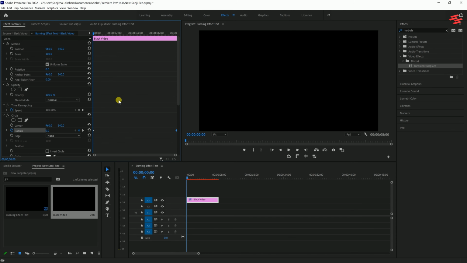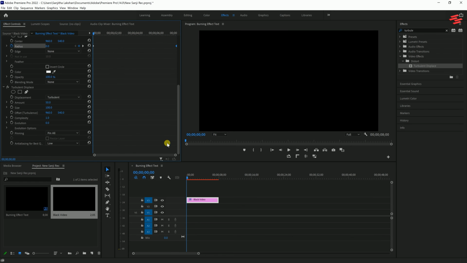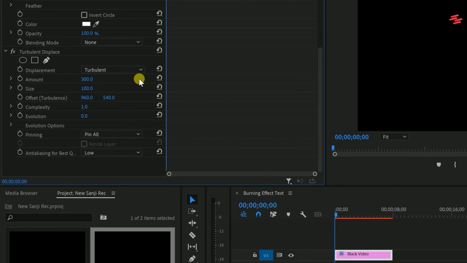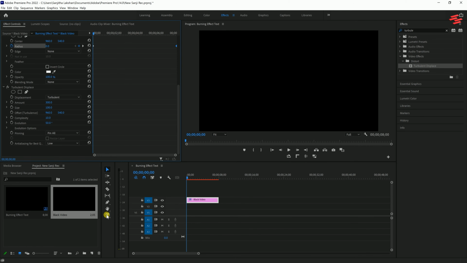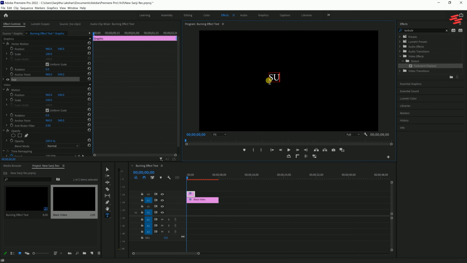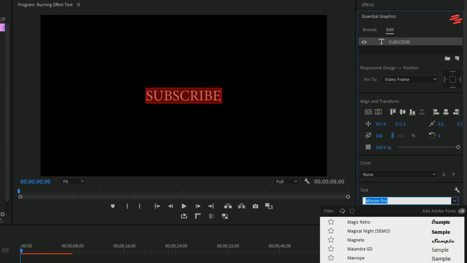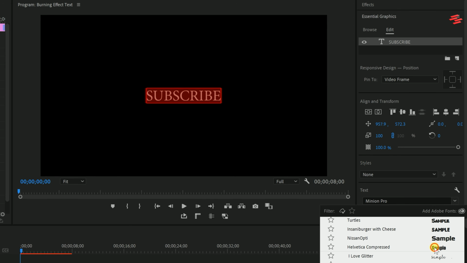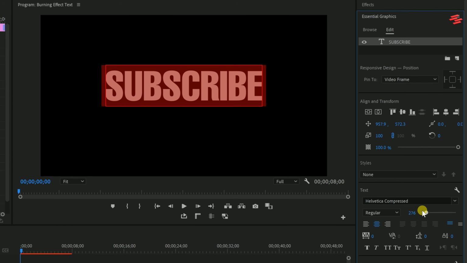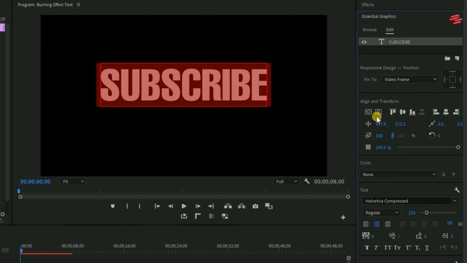Now, let's adjust the turbulent displace settings. Increase the amount to around 300, set complexity to 10, and adjust evolution to 50. Now, add your text using the Type tool. In the Effect Controls panel, adjust the font and size to your preference, and use the alignment buttons to center the text.